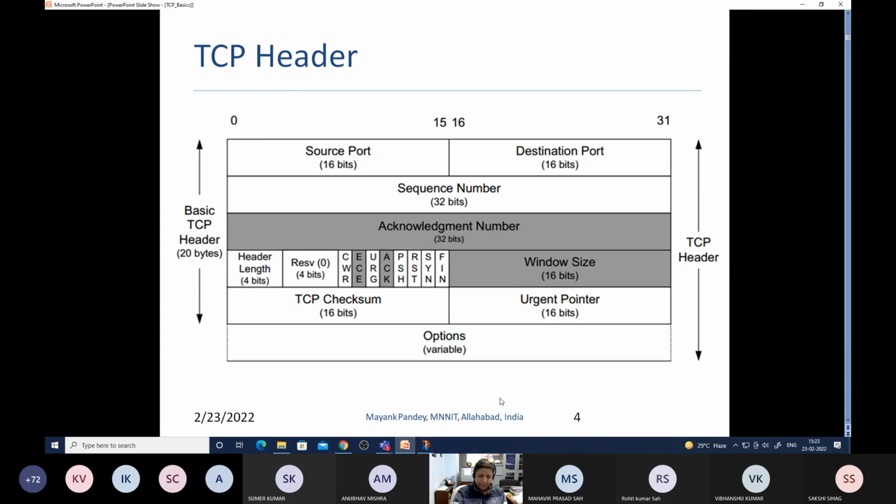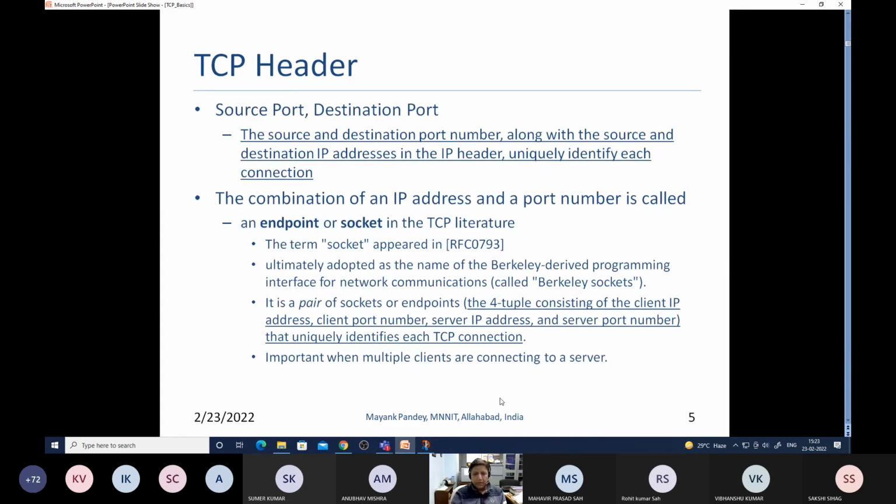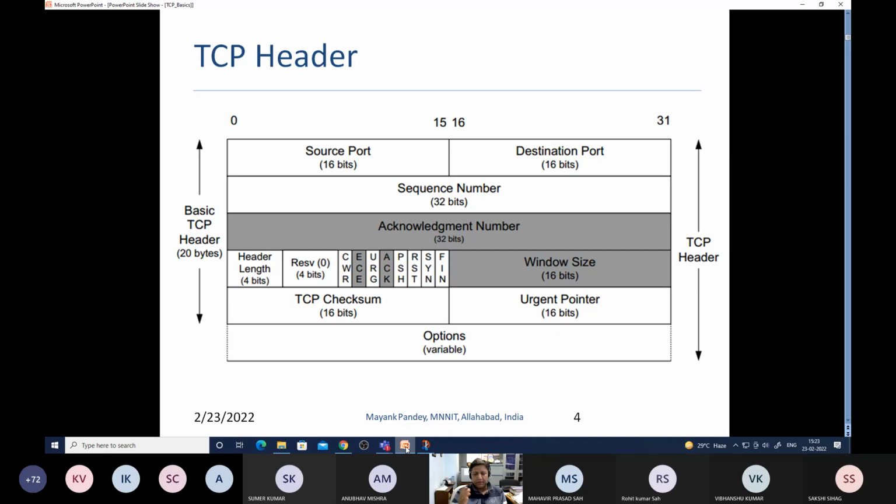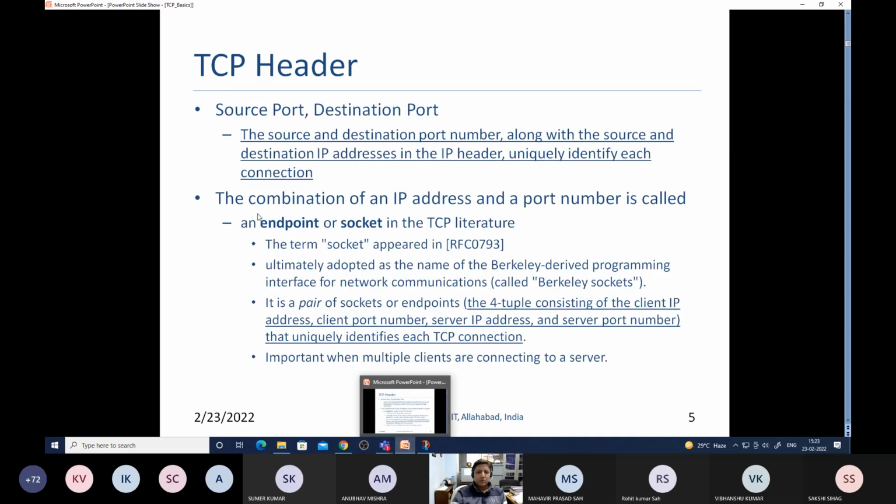We move further. Now, the detail of everything which we have seen. As we have seen, in the TCP header the initial 16 bits and the next 16 bits are the source port and destination port. The source and destination port numbers, along with the source and destination IP addresses, are going to uniquely identify each connection. As I told you, identification in TCP is done by a 4-tuple: source port, destination port, source IP, and destination IP.